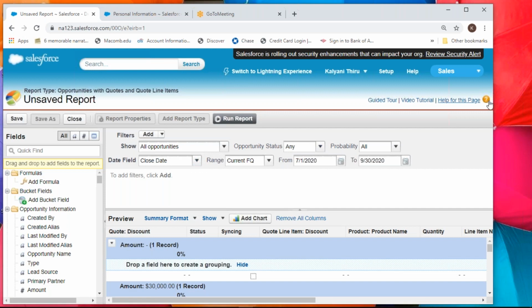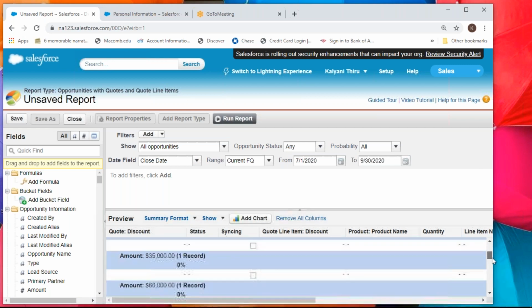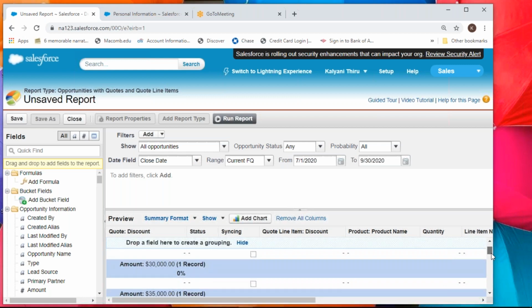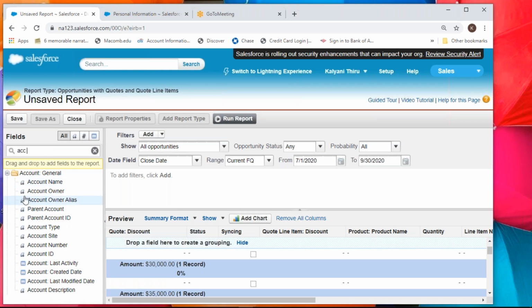Now you see it is grouped by amount. Usually, we used to do it by having the opportunity name included in this report. Just on your left hand side, you see the opportunity name, or account name. On the quick find, type account name, drag and drop it in front of code discount. You need to put it in front of code discount.